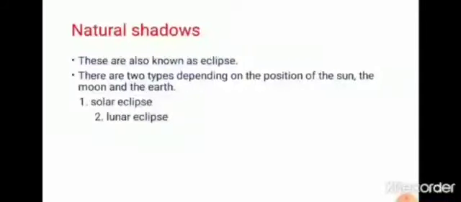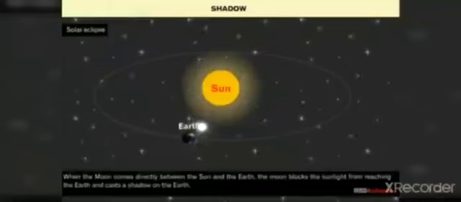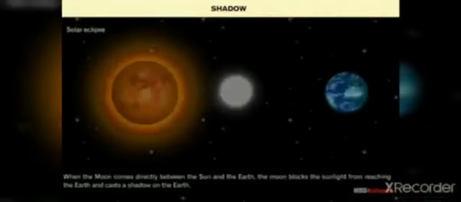Next comes the lunar eclipse. A lunar eclipse occurs when the sun, the earth and the moon come in the same straight line. Here the earth comes between the sun and the moon. In a lunar eclipse, the earth's shadow falls on the moon. Thus, a part or whole of the moon is not visible on some parts or whole of the earth. Eclipse. When the moon comes directly between the sun and the earth, the moon blocks the sunlight from reaching the earth and casts a shadow on the earth. This is known as the solar eclipse. A solar eclipse occurs on a new moon day.